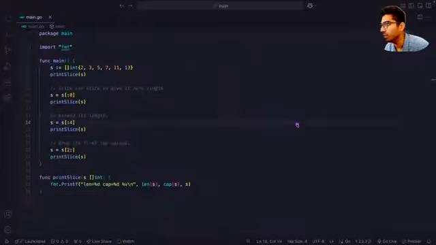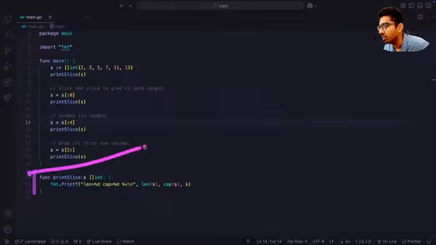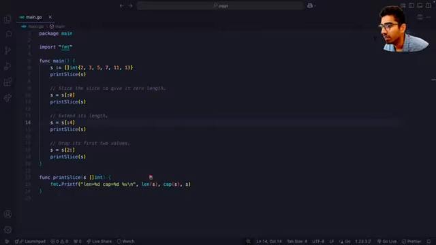Now in this example, we take a look at lengths of slices. So what we are doing here, we are defining a function called print slice. It takes a slice of integers as a parameter, and it tries to print it. And how does it format it? It is taking the length of the slice and the capacity of the slice, and then taking the slice itself, and it is printing all three of them in this format.